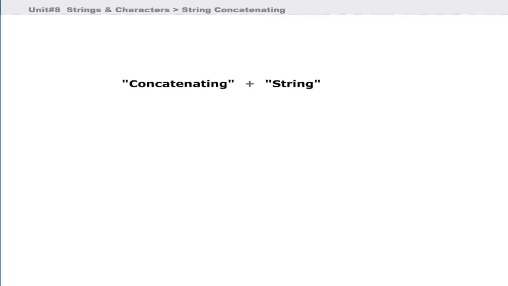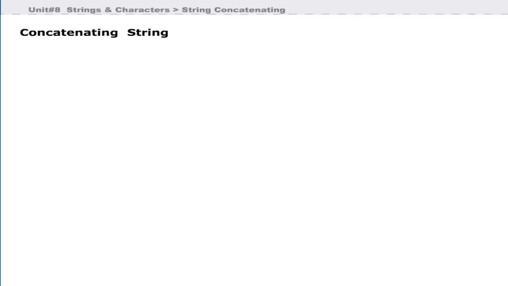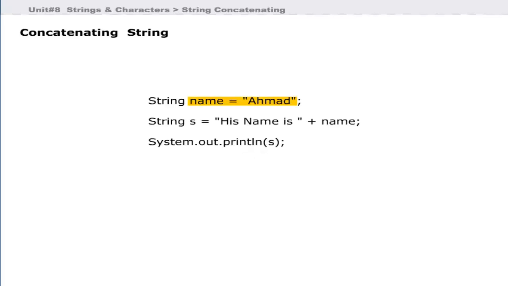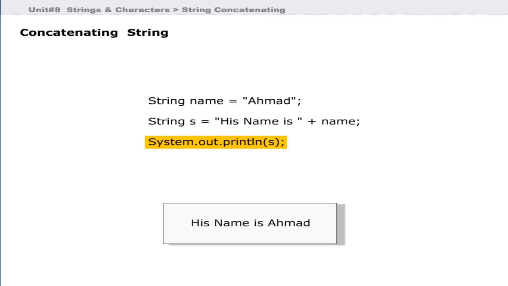Java allows to concatenate or join two or more strings to produce a string object. It allows only plus operator to join strings. For example, here name contains the string Ahmed and S contains his name is. The last statement prints the value stored in S.